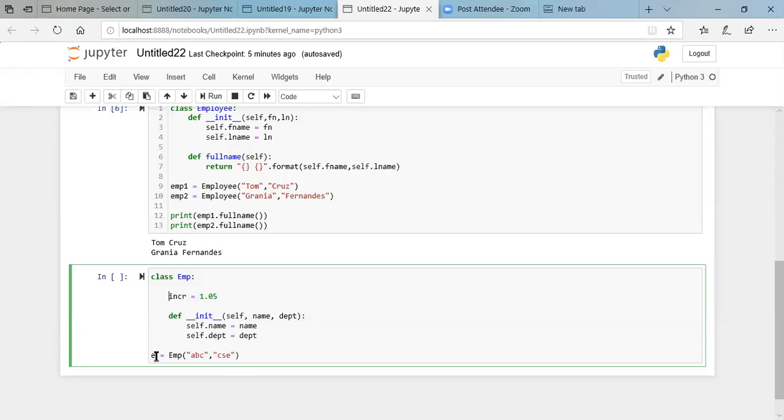In this, I have created a class variable incr, which is for the increment of 5%. So I've written 1.05 of their existing salary. And a constructor is defined over here, which takes two parameters, name and department. Then the object of this class employee is created and the two parameters ABC and CSC are passed to it. ABC is assigned to name and CSC to department, and they are stored in self.name and self.department.